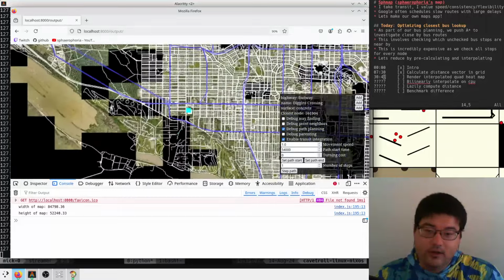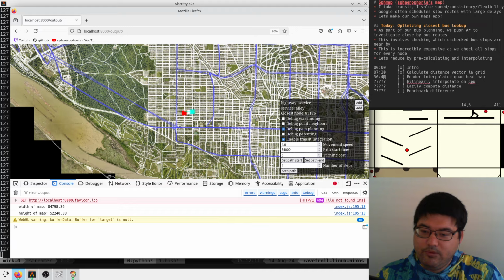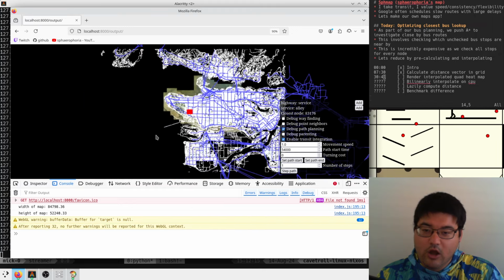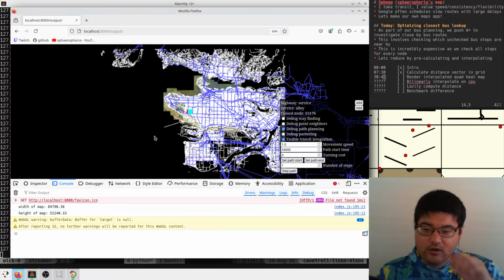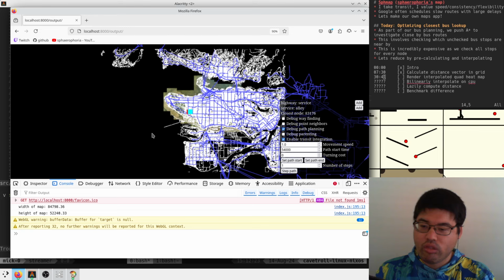We can try again. Start. End. Error spam? Buffer for target is null. Okay, wait. We at least got a green dot. One big green dot. That's good. He is complaining about the buffer. Buffer for target is null.